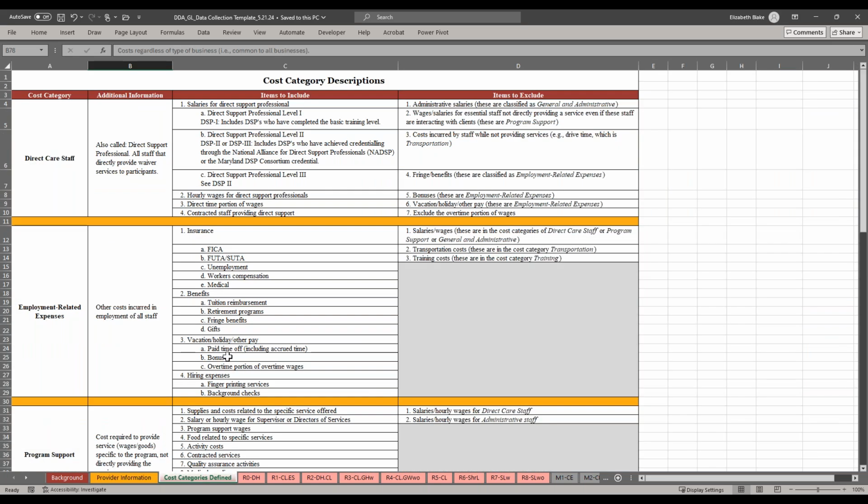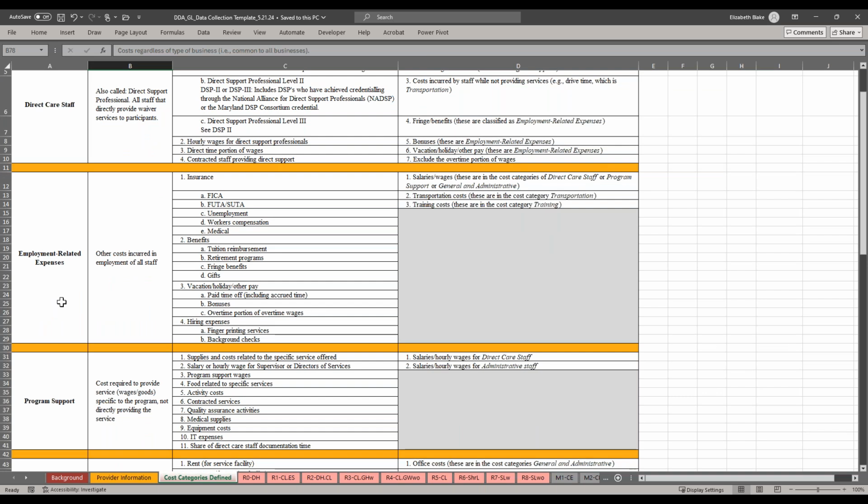So like I said, the cost categories defined tab. This is the same document that is in your instructions document, but we also have it here for you to easily flip back and forth. So we have our direct care staff, and this is where the costs are going to go for all staff that provide traditional waiver services directly to participants. And then we have our employment related expenses, and this is where you'll enter the other costs incurred in employment of all staff. It's really important to highlight that it is all staff here. That's something that's come up, which we'll talk about in the frequently asked questions, as well as in the example template.